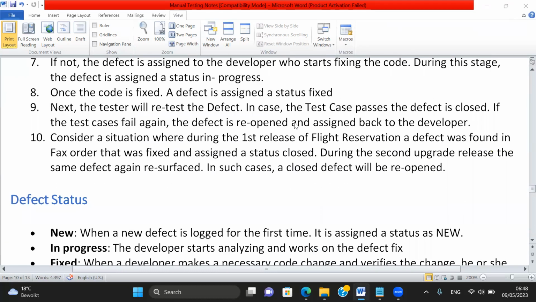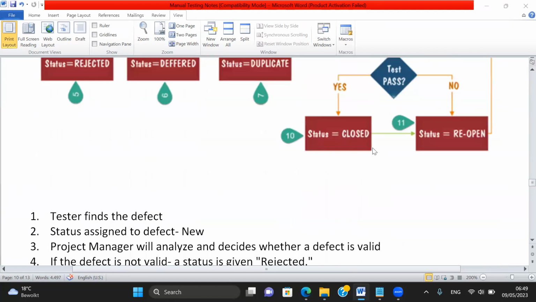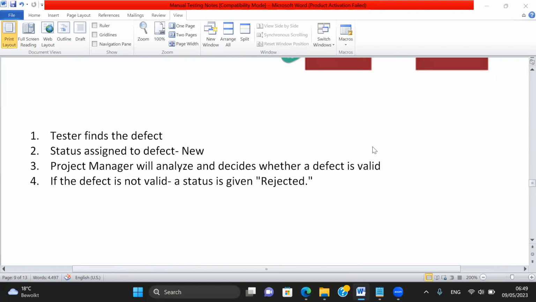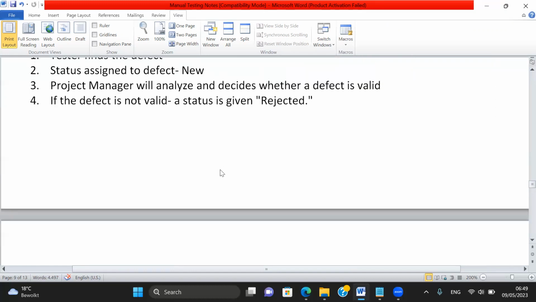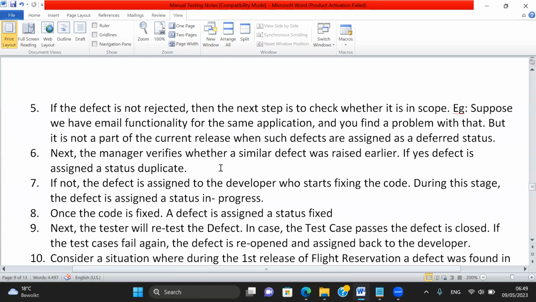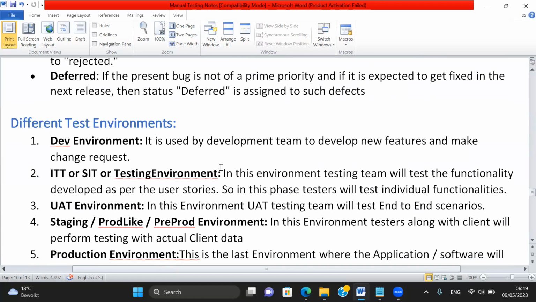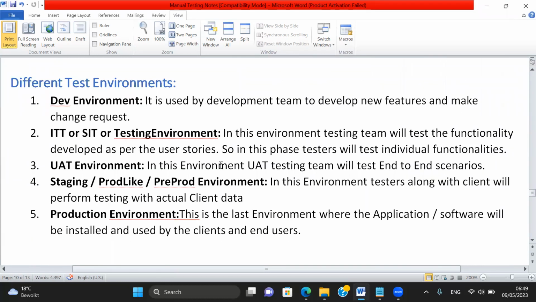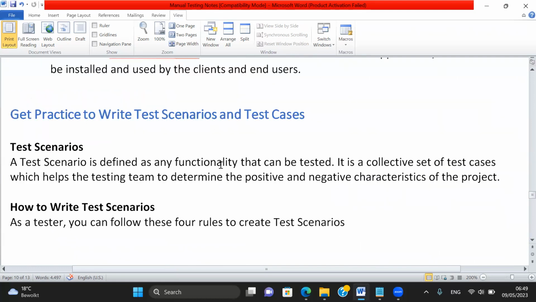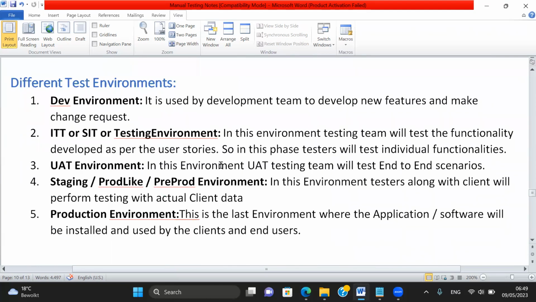When the developer starts fixing the code, the status will be in progress. When the developer finishes coding, the status will go to the fixed state. When it is fixed, the developer will send it to the tester. Then the tester starts retesting. If everything goes fine, the status will be closed. And if there is any defect, the status will be reopened.